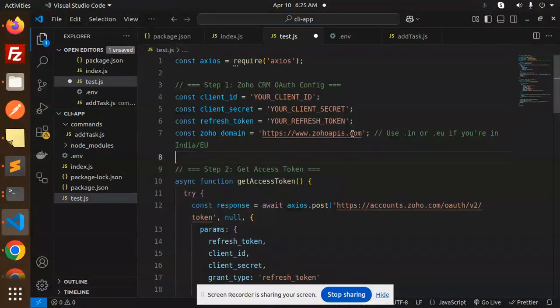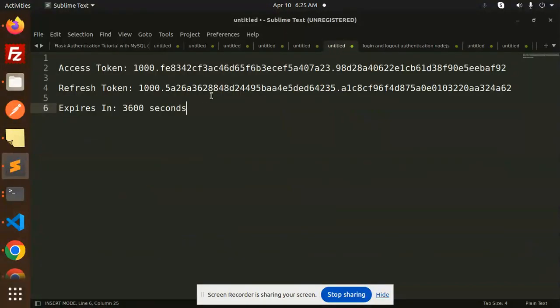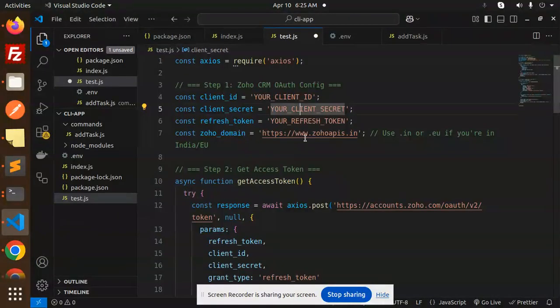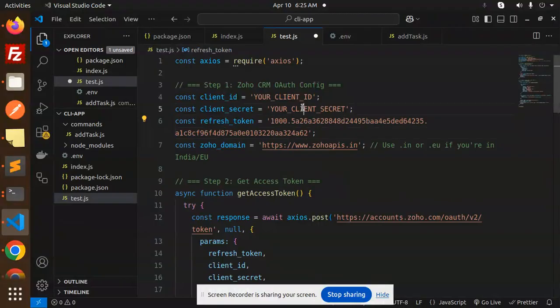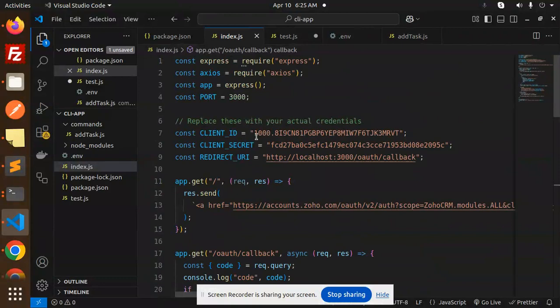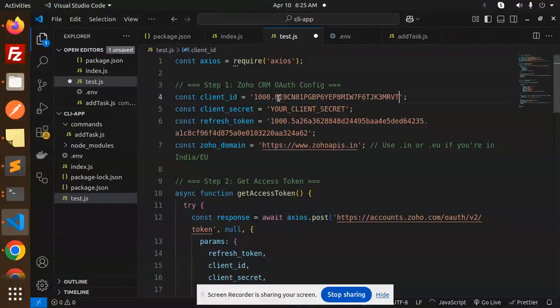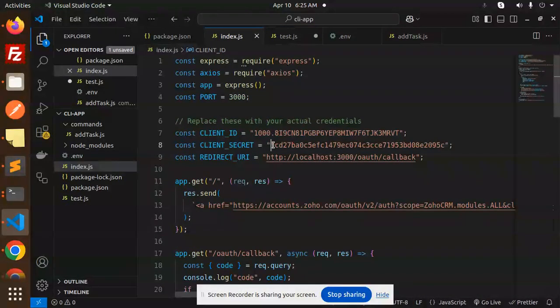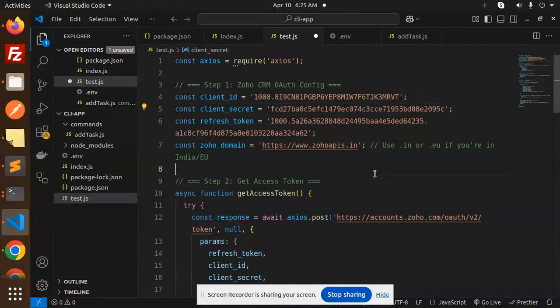View word wrap. Here I will go with .in. I need the client ID, client secret and the refresh token. As we have the refresh token, let's use this refresh token. Now we have a client ID. In the last video we had the client ID, so this is our client ID. This is our client secret. Okay, add it, and the Zoho CRM auth configuration.